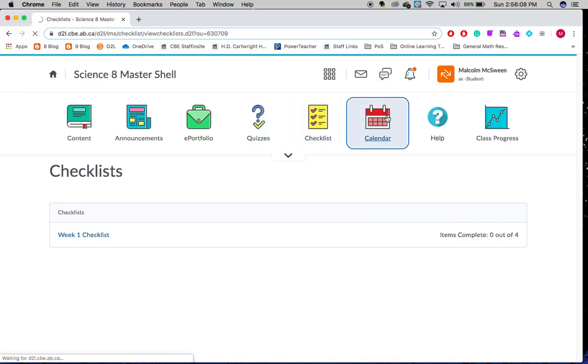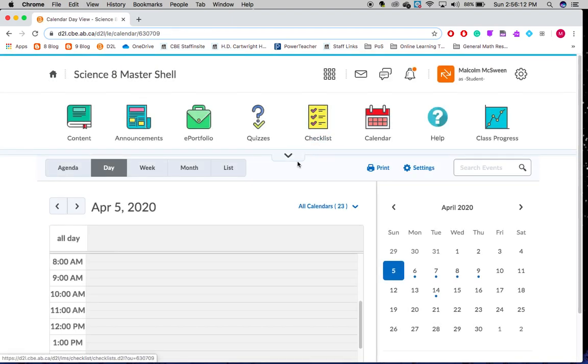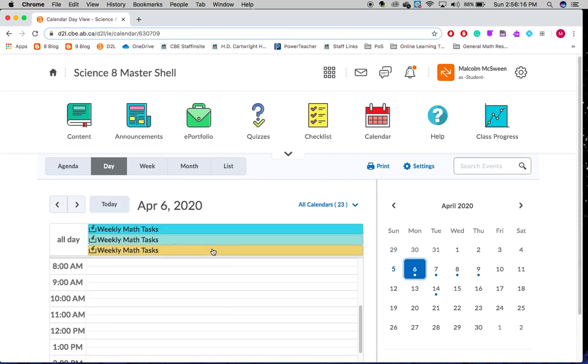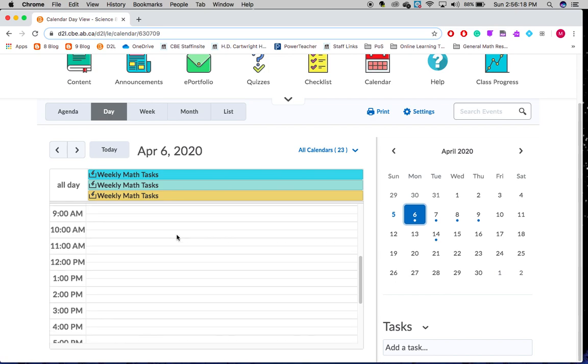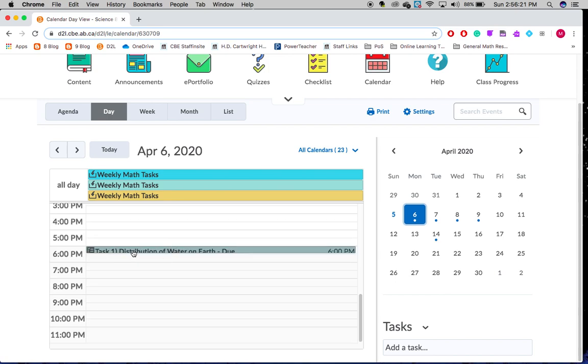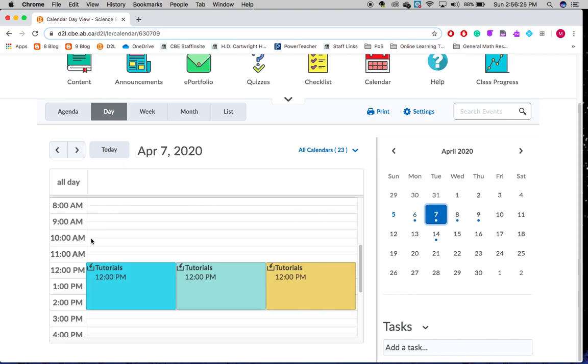Finally, here is your calendar. It'll look the same across all of your courses. So for your math and science, they'll kind of come into one place. And here on the calendar, you can get more detail. It gives you when all your different things are due, so your first task here is in your calendar, as well as it tells you when your tutorials are each week.